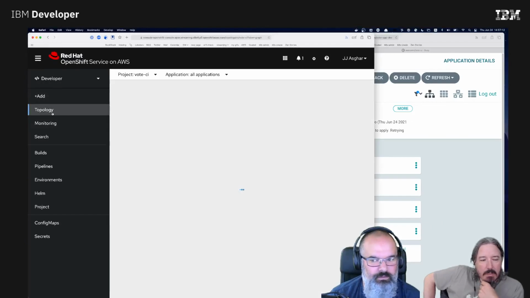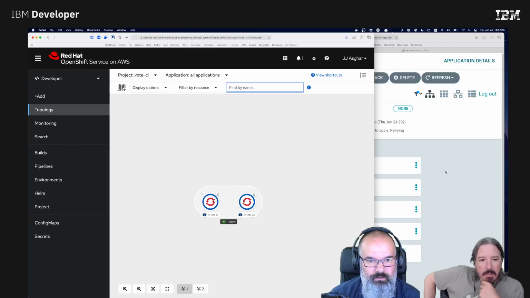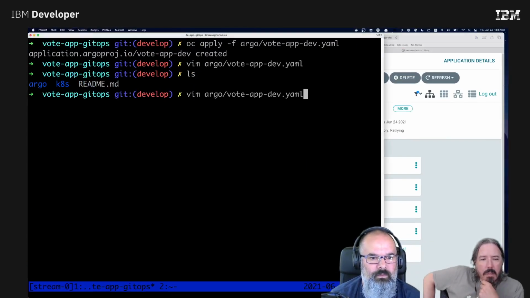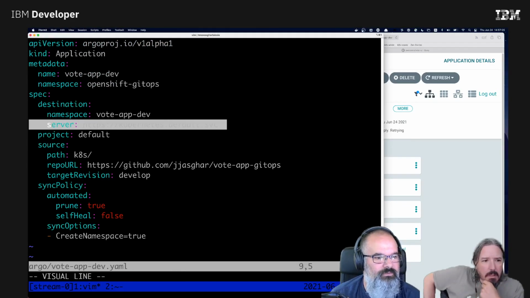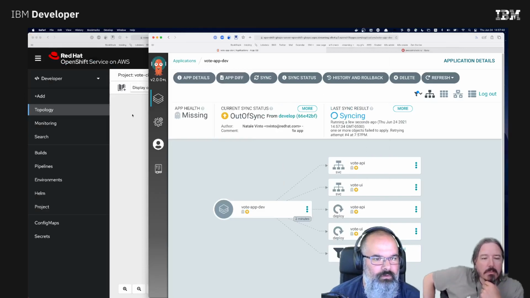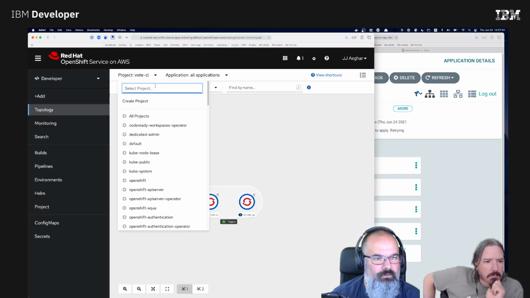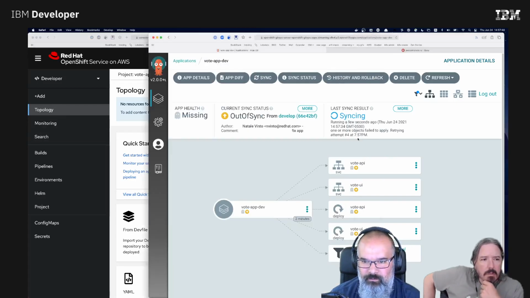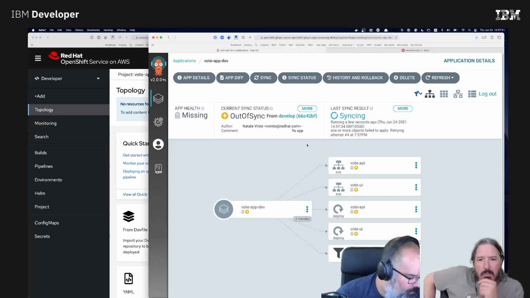So we should be able to see now also. Did it say what namespace? Is it still the VoteCI namespace? No. Again, if it's in the project of default. No, you're looking at destination, not project. Oh, vote app dev. There we go. We're still waiting for it to come up. Still syncing.